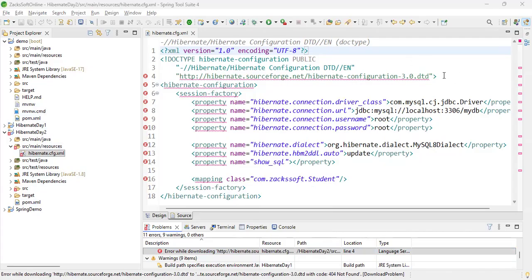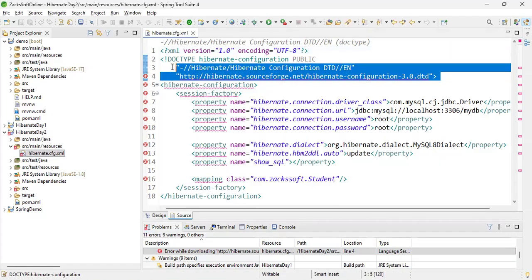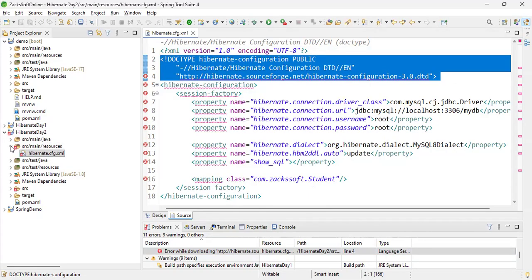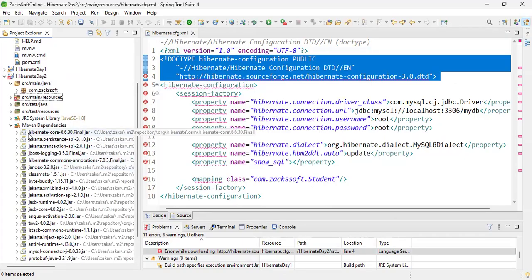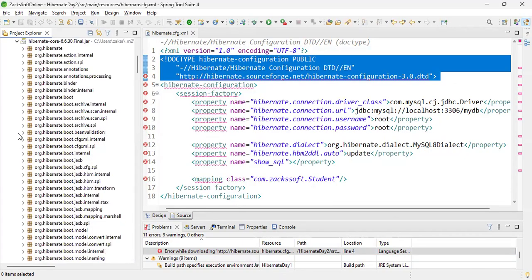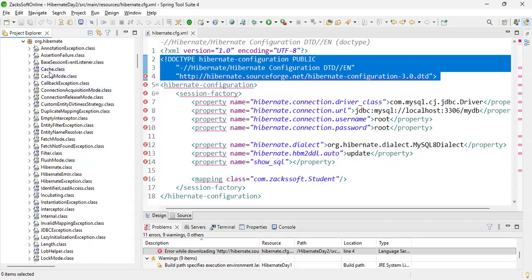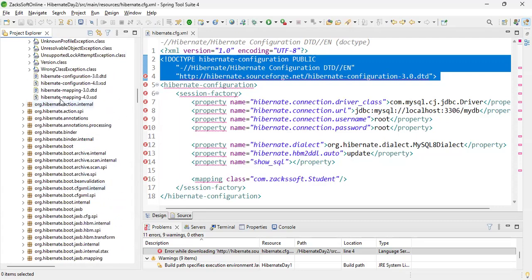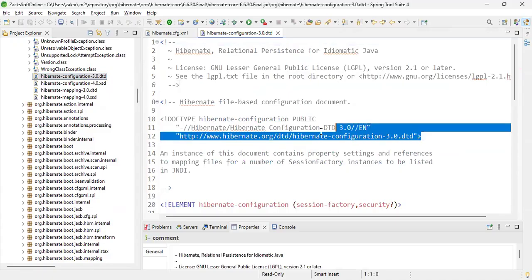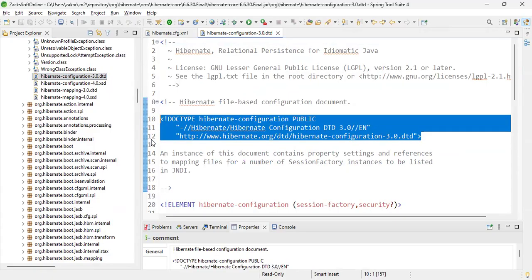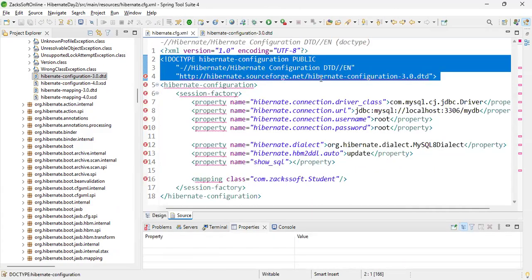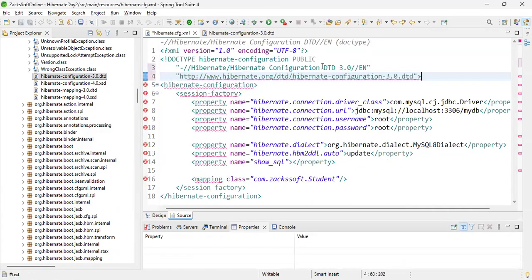So I hope now you understand why we are getting this problem: because of this DTD. It's most recommended to go to your Maven dependencies, then hibernate-core, then org.hibernate, then configuration, and you will find the DTD 3.0 file. It will be better if I copy this DTD, Control C. Sometimes the link is not accessible or is updated, so we'll get an error. Are you observing? We are not getting the error right now. Everything is fine. Any confusion?